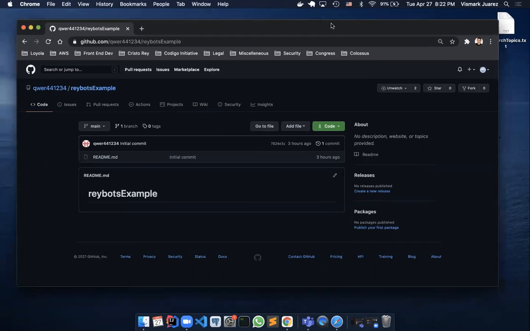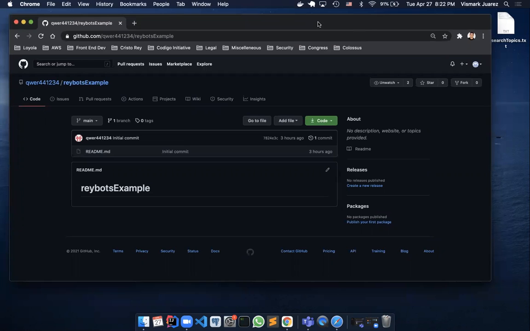In the previous lecture, we took a look at how to create your own GitHub account and create your first repository, aka your first project on GitHub. So in that past video, you should have created your account and you should have your own repository. In my case, this is mine. It's called Raybot's example, and I'll use it to clone it or copy it onto my local computer, make some changes, and then push those changes back up onto GitHub.